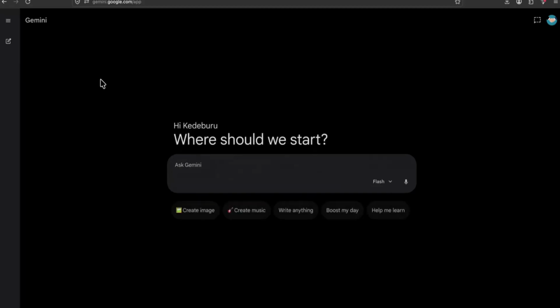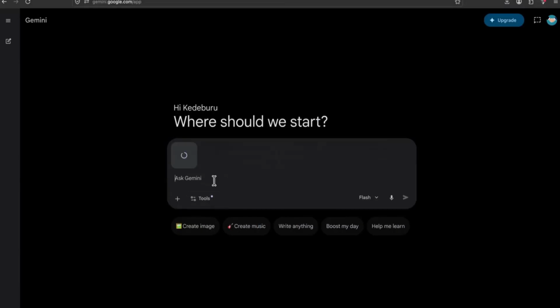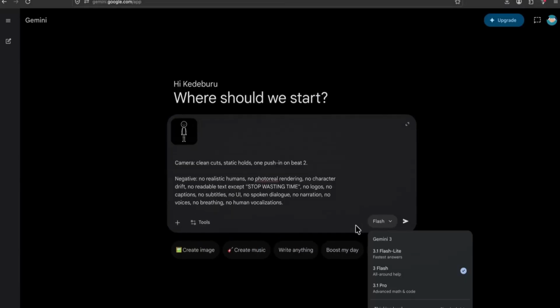So, I'm going to head over there, upload my reference character, and paste in the same prompt. Then, I'll switch it to the flashlight model and just send it.